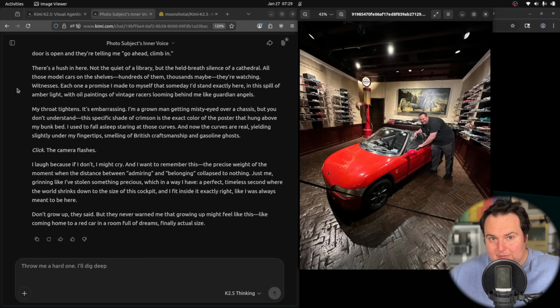Click. The camera flashes. I laugh because if I don't, I might cry. And I want to remember this, the precise weight of the moment when the distance between admiring and belonging collapsed to nothing. Just me, grinning like I've stolen something precious, which in a way I have. A perfect, timeless second where the world shrinks down to the size of this cockpit, and I fit inside it exactly right, like I was always meant to be here.